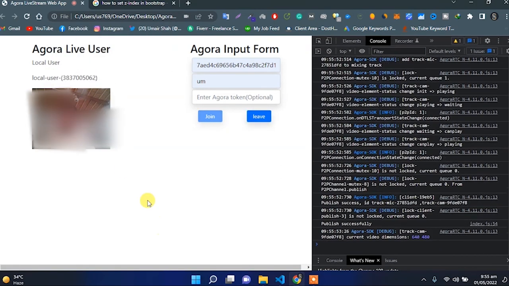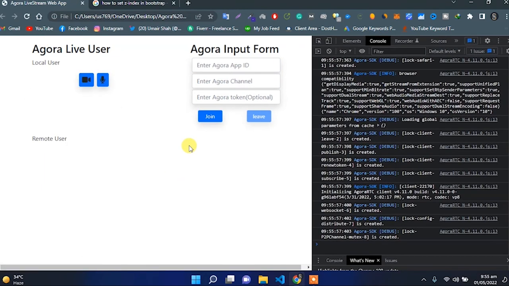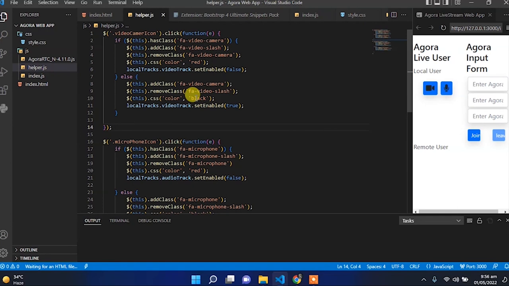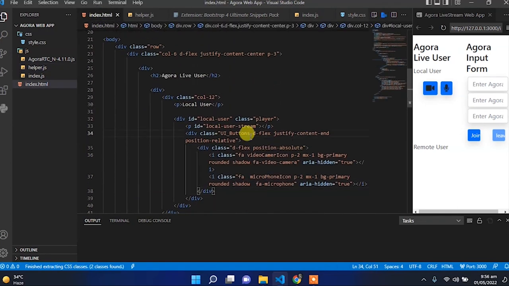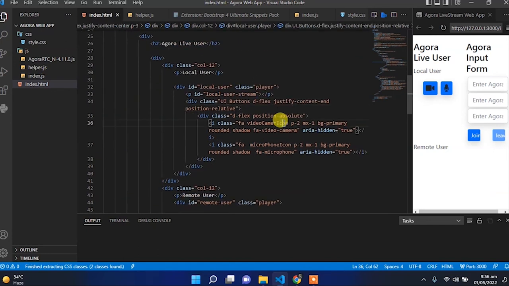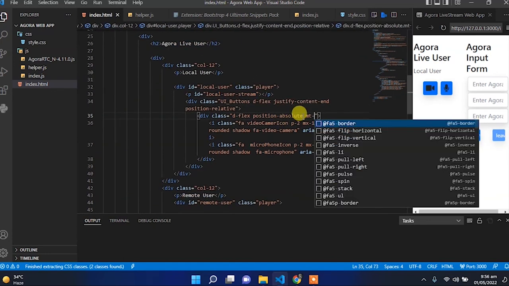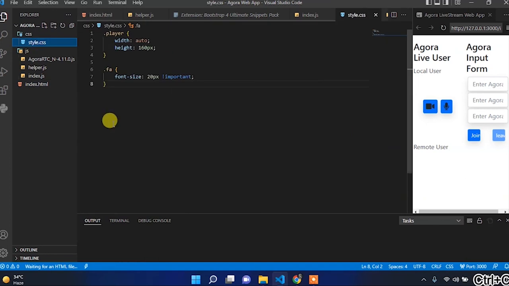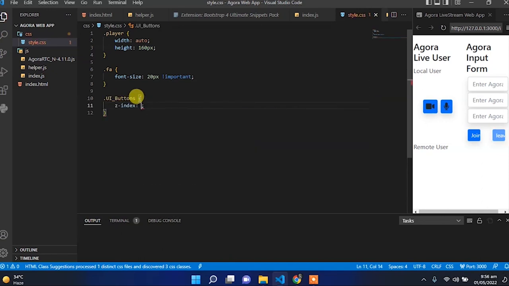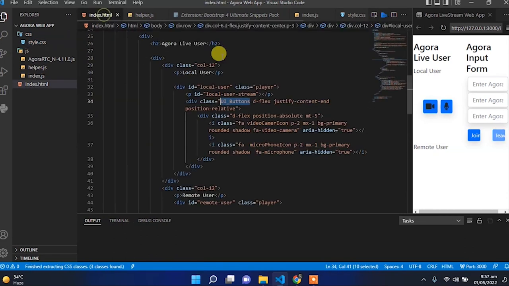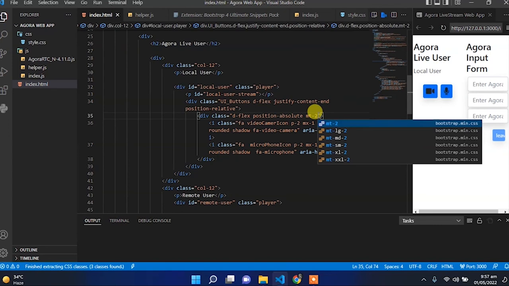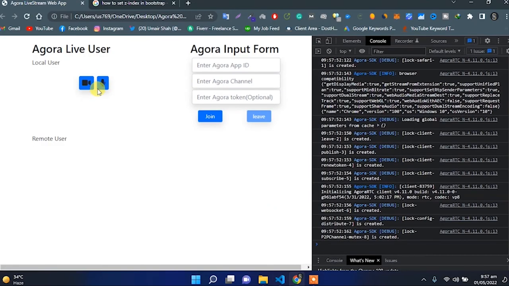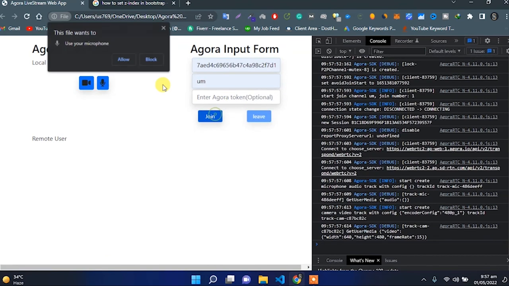Allow it. Now our icons are under the video. So in this HTML, we will add some margin. So add an empty div. And copy the class. Back to the stylesheet CSS, add it, and paste that class, set the z-index to 1, save it, and let's change it to 2. And now we have to refresh, add it again, channel name, and allow it.